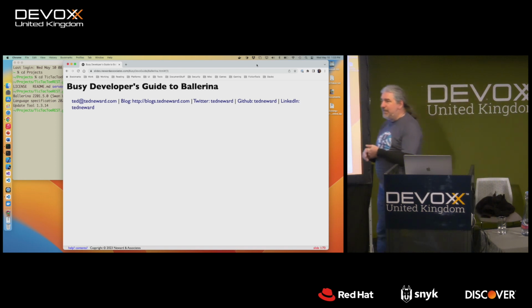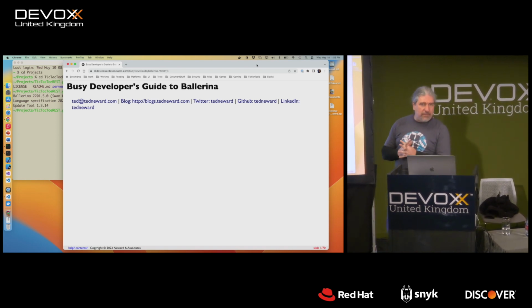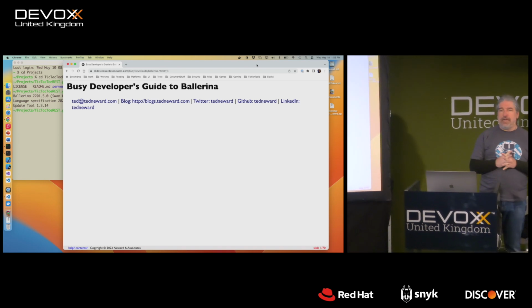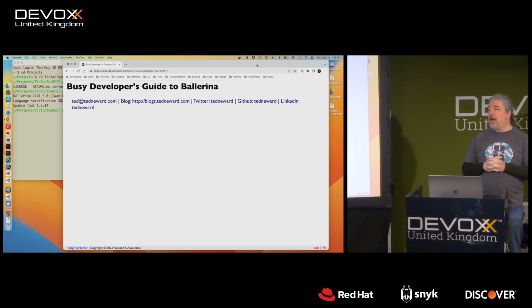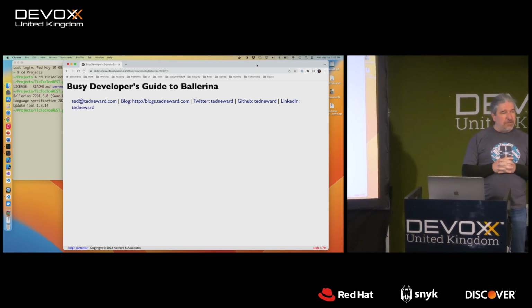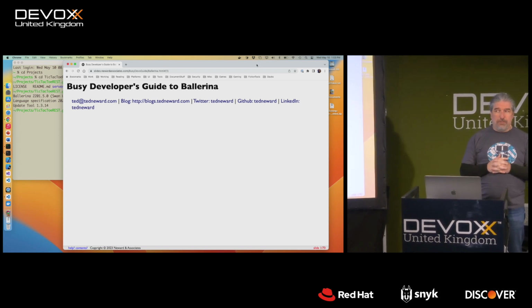Just out of curiosity, how many people in this room have heard of Ballerina before now? A couple of hands for roughly about half the room. Excellent. How many of you have done anything more sophisticated than Hello World with Ballerina? Oh, good. This talk is for you.